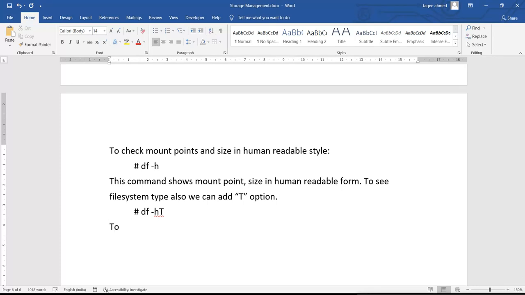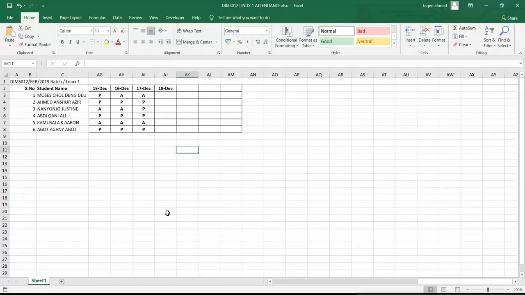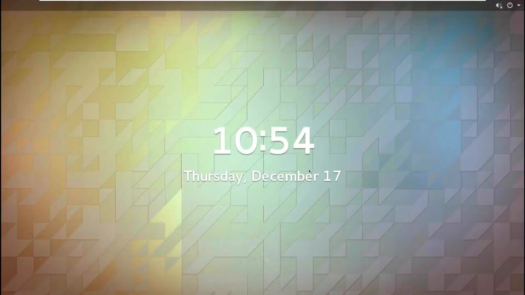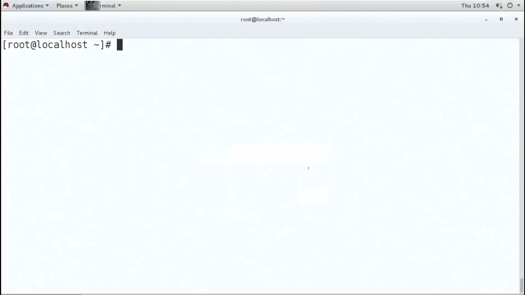Now to check the size of any directory, that means I want to see the size of the directory. I don't want to see the size of the whole file system, the whole partition. I just want to see the size of the directory. Then I can use the command du. Now du will not show the size in human readable form, so you can add -sh here. So it will show you the size of a single directory.